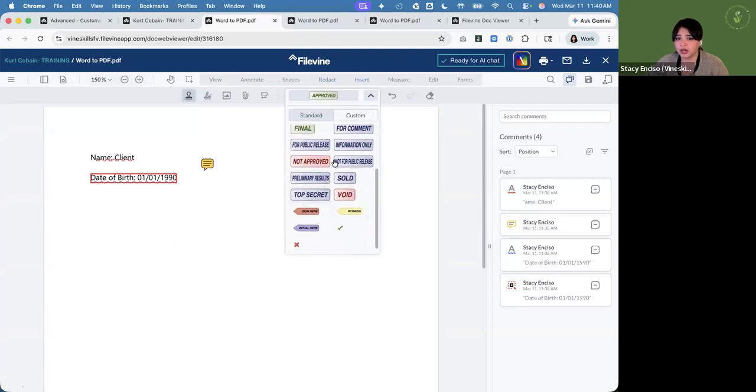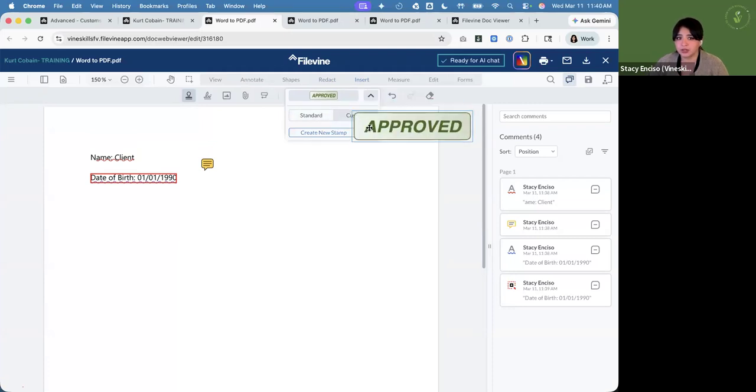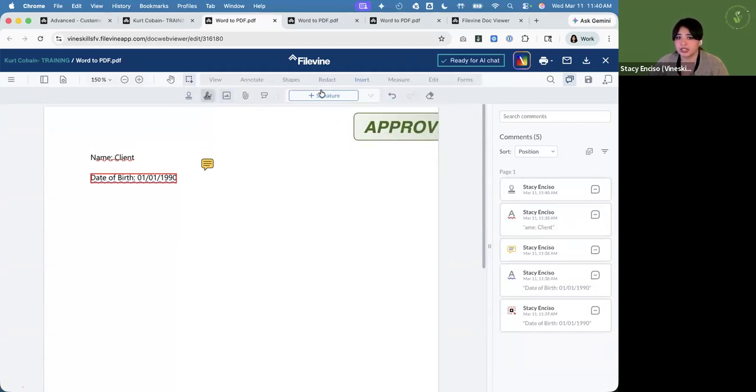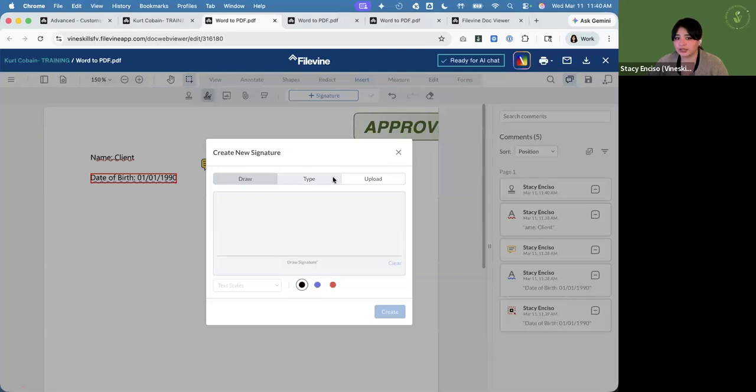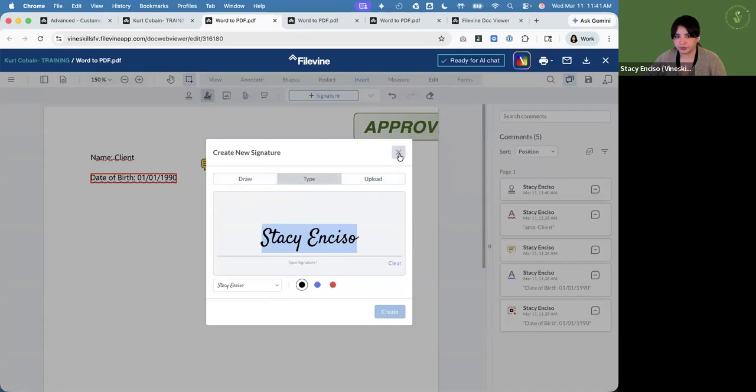Next up, you can also insert stamps. There are already a lot of standard stamps, but you can also customize one yourself. You can also insert a signature. You can either draw it, type it out, or upload a picture. Uploading a picture will not save that signature. I know there are some Adobe tools that will save your signature so you always have it available to stamp onto a document. But in this situation, you'll have to upload it each time, or type it out or draw it.